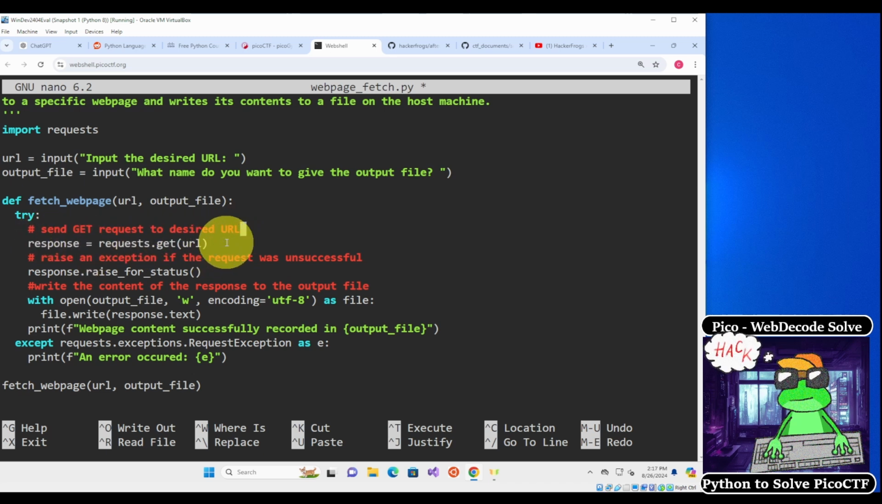So this is what we're doing inside of the fetch webpage function, which gets the web page content. So this variable response is equal to the requests library, and then the get function with the URL as the argument. And the next line here says, raise an exception if the request was unsuccessful. So if this request doesn't work, then we're going to need to do this.